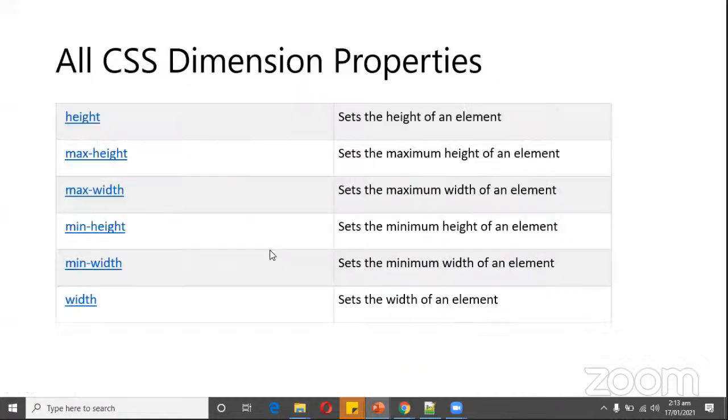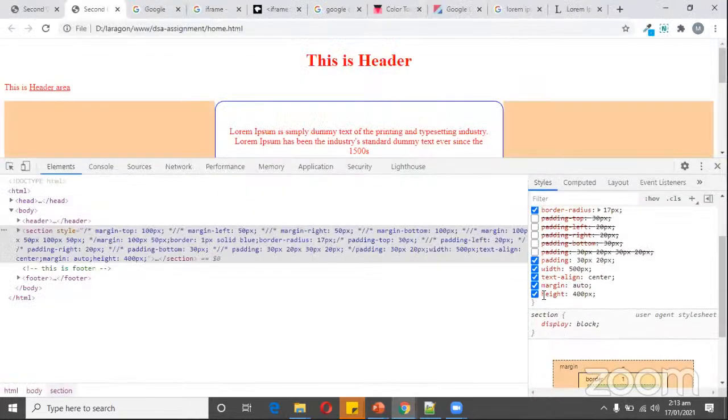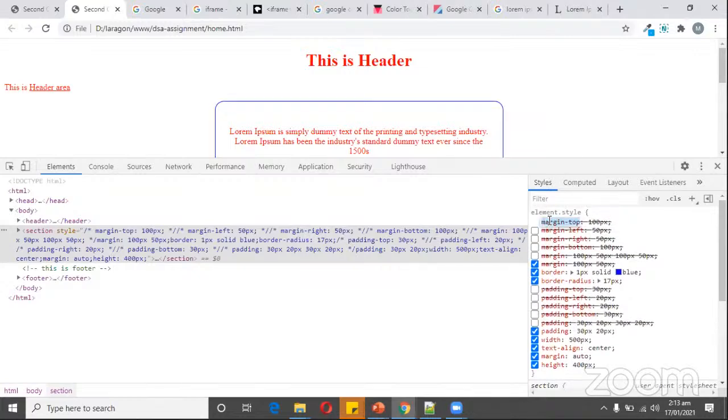And what is the example of max height and max width? So I'm just going to remove this.